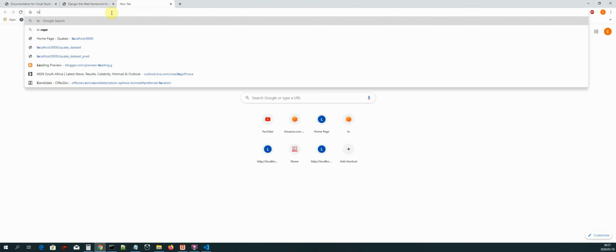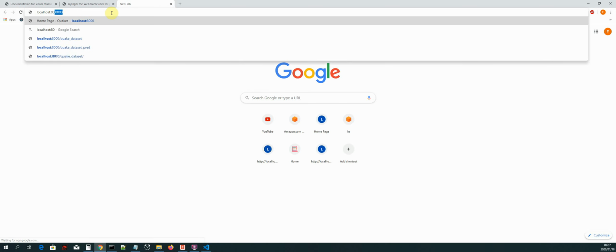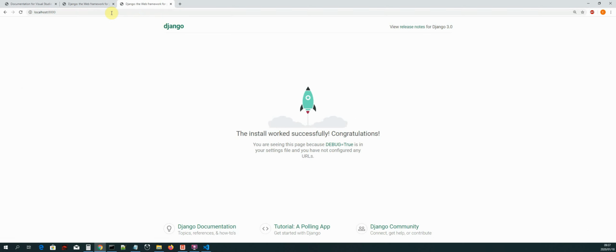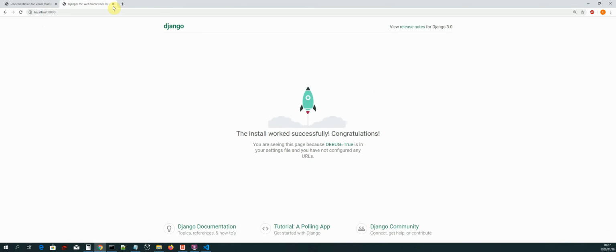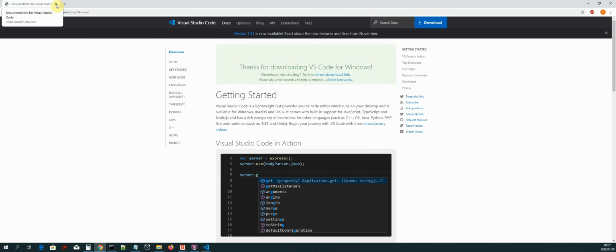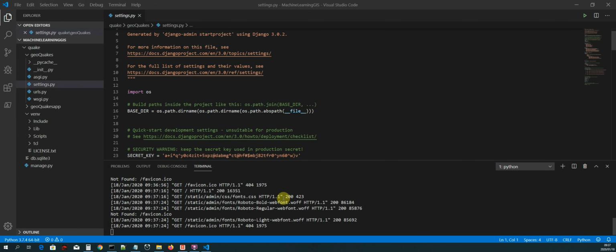Also, instead of typing in the IP address, we can just type in localhost port 8000, and we should see that our application is running. We will use this from here on forward and not have to type in the whole IP. Now that we're able to run our application from our IDE, which is what we want, Control C to stop the server from running.